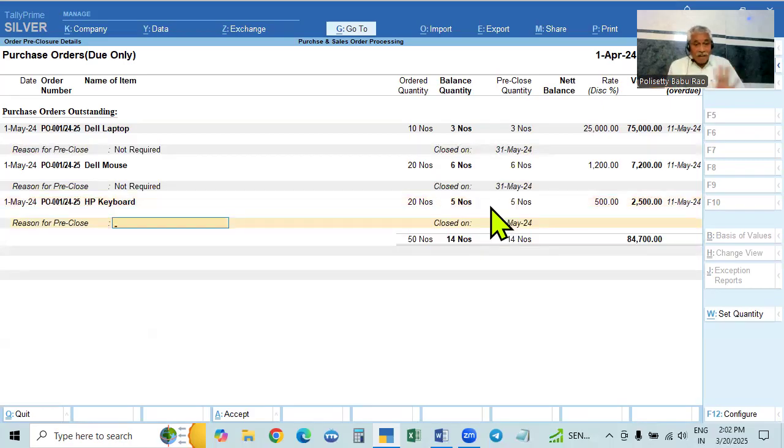Here, we don't want, it's not required. It is required actually, but they are not supplying. So not supplying. The goods are not supplied by them. So not supplied. That is why we are closing. Otherwise, you can keep it as it is. Okay. So this is it.